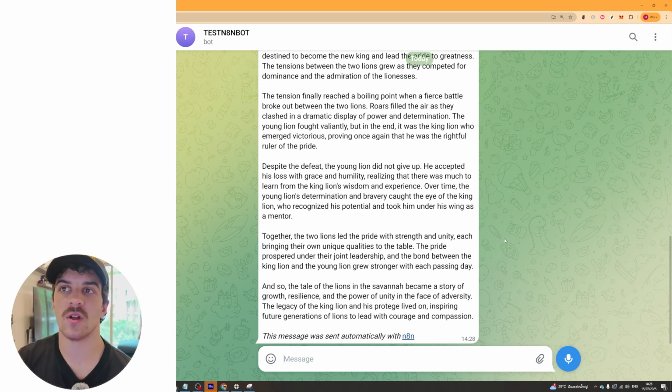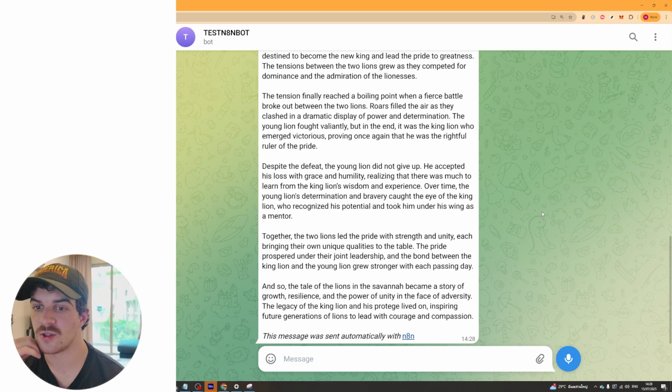So you can see it's pretty cool. There's a lot of functions you can do with it. You can send files, there's so much you can do with it, but this is a basic understanding of how to actually use it.